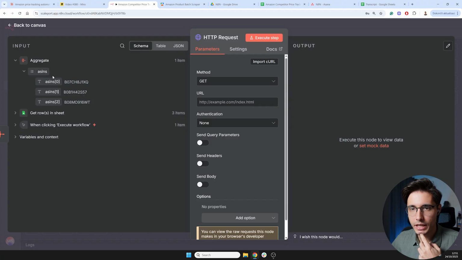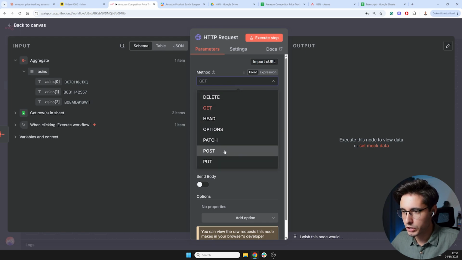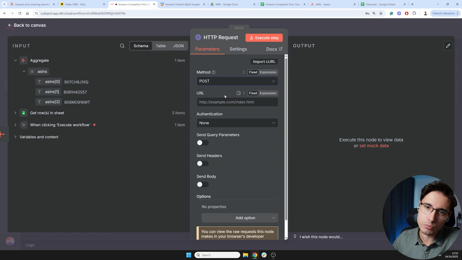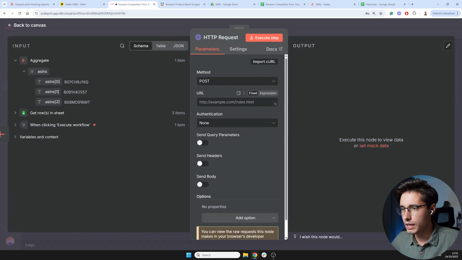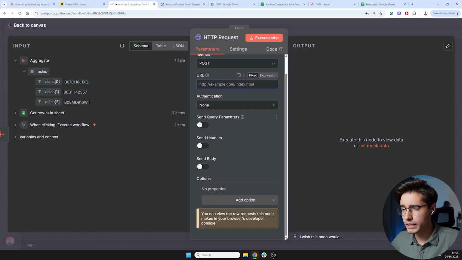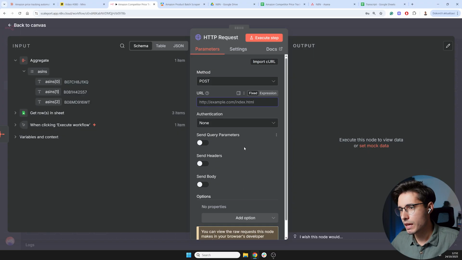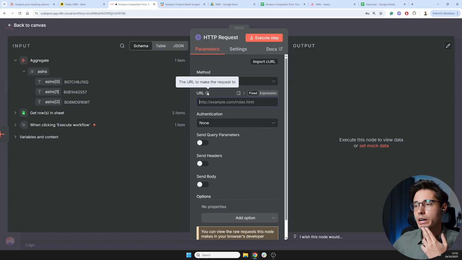And on the left side, we have our ASINs. And now here we need to set up this HTTP request to send the data to Apify. So first of all, we are not getting something, we are actually posting. We are sending the information to Apify, and calling the specific action. There is some URL, authentication, headers, body. It sounds quite complicated, right? But we are going to keep it very simple. The URL is essentially the URL to make the request to.